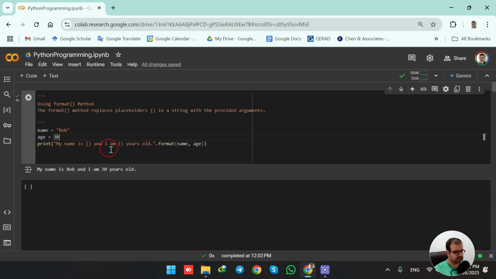I would like to print the message in the output. So I type "my name is" with empty curly braces, and "I am" with empty curly braces, "years old", and then I close the quote. After closing the quote, I use a dot and call the format function, and in parentheses, because I have two curly braces, I type the names of the variables that I would like to be inserted in the curly braces respectively. So for "my name is", I would like the name variable, Bob, to be inserted in the first one.